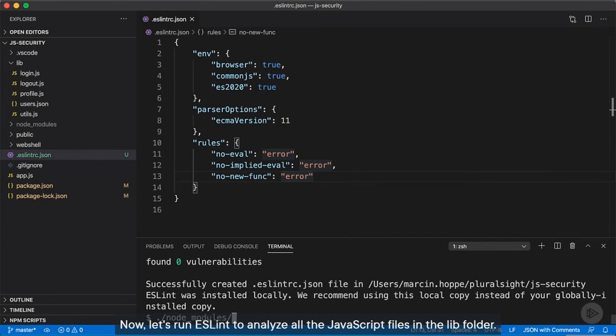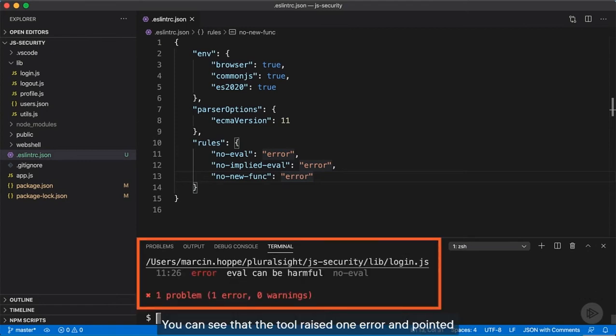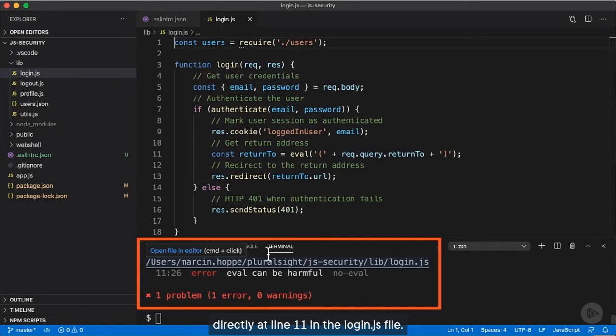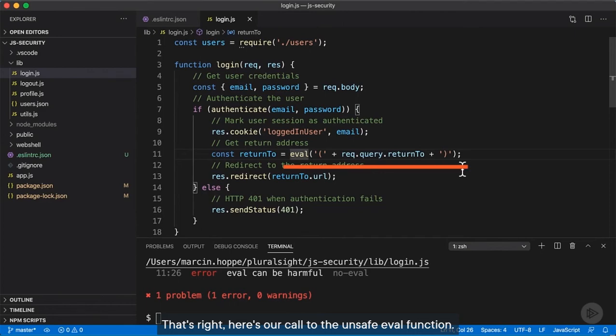Now, let's run ESLint to analyze all the JavaScript files in the lib folder. You can see that the tool raised one error and pointed directly at line 11 in the login.js file. That's right. Here's our call to the unsafe eval function.